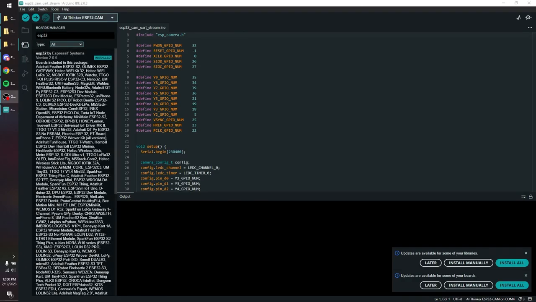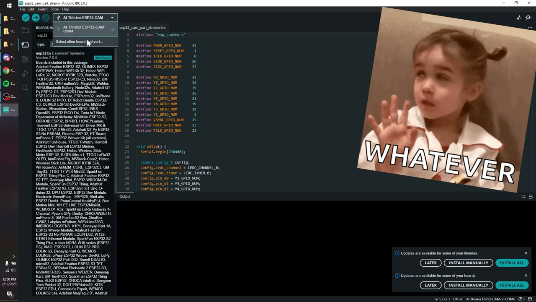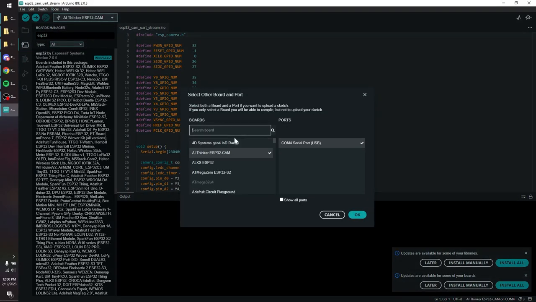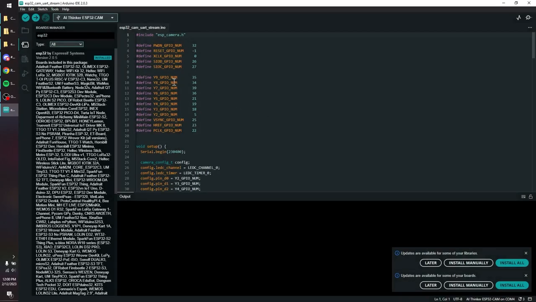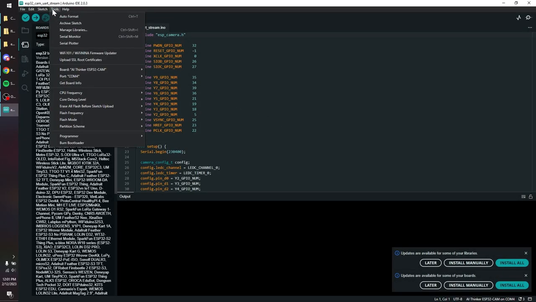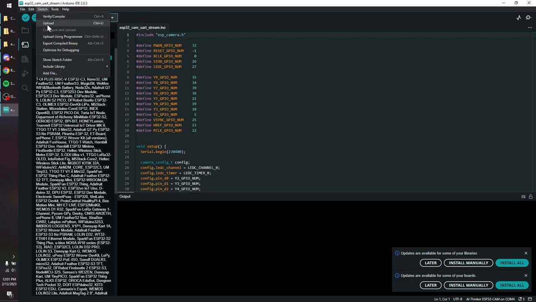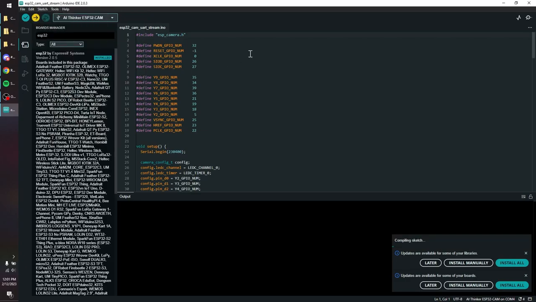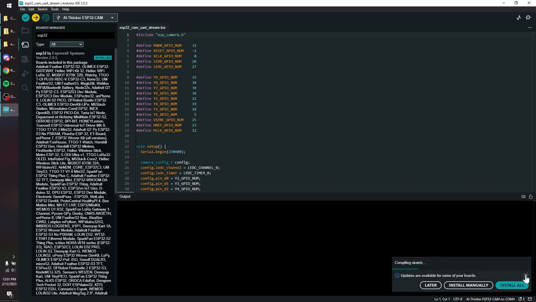And of course I already have selected the correct board, but I'll show you how to do it. So you're going to go to select other board and port, and then AI Thinker ESP32 cam, and yeah, I happen to be connected on COM4. So that's really all you have to do. And then we're just going to go to sketch upload. Going to go ahead and click that, and it's going to compile and upload our sketch. Let me close these windows out.